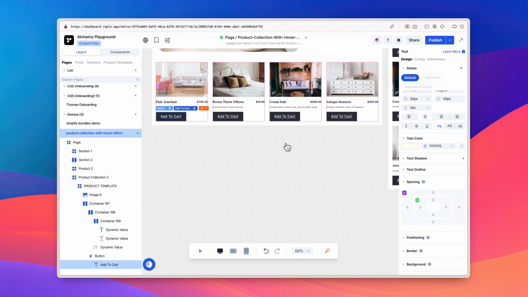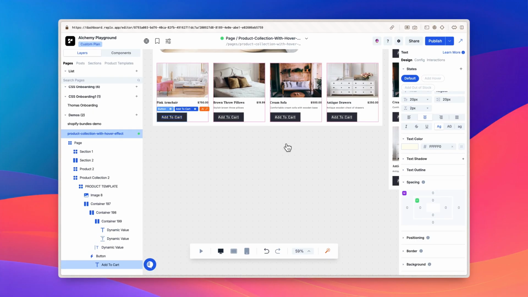And that's it. You've successfully used the product collection component to display multiple products with consistent styling. This not only saves you time, but also creates a uniform look.